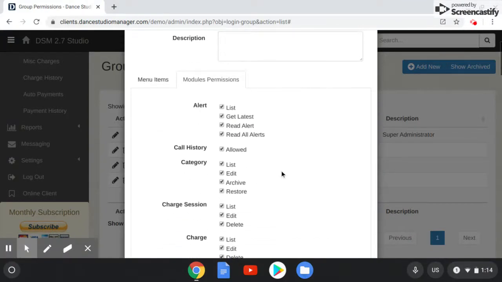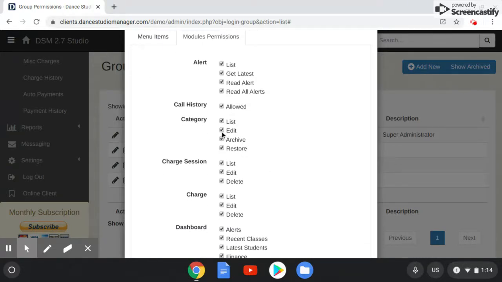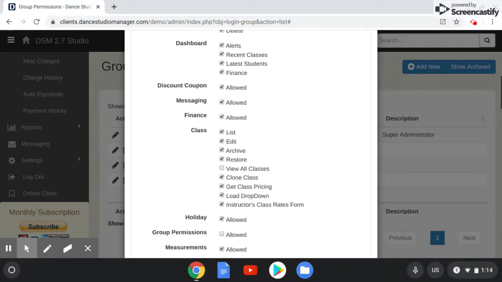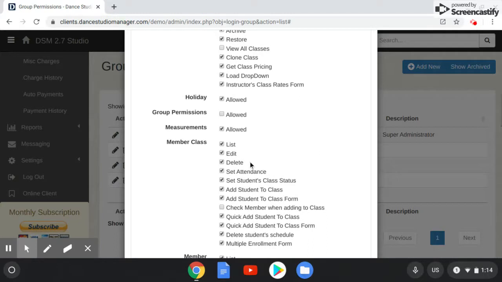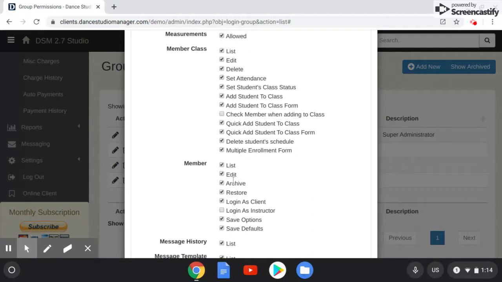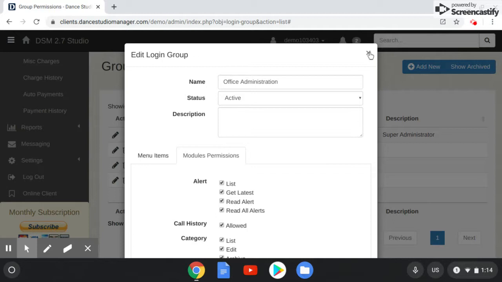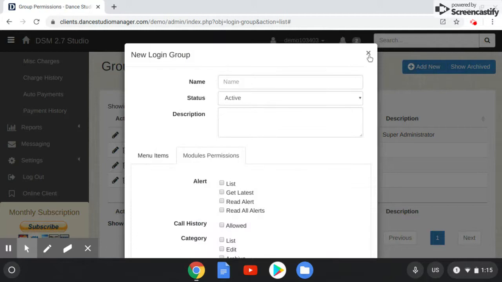And then these module permissions, it's the same thing. If you don't want people to be able to edit categories, like things like the program names or levels, or you don't want them to be able to edit classes that you've already created or clone new classes, there's a lot of powers here that you can decide if you want them to be able to, say, archive a student or not. So now you have a lot more ability to refine the powers that people have. And if you need more than this, you're welcome to create new ones. Now it's simple.